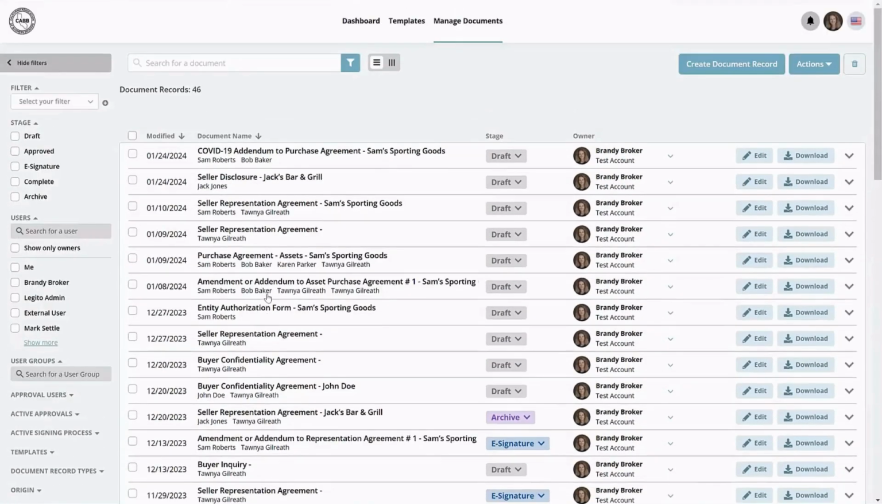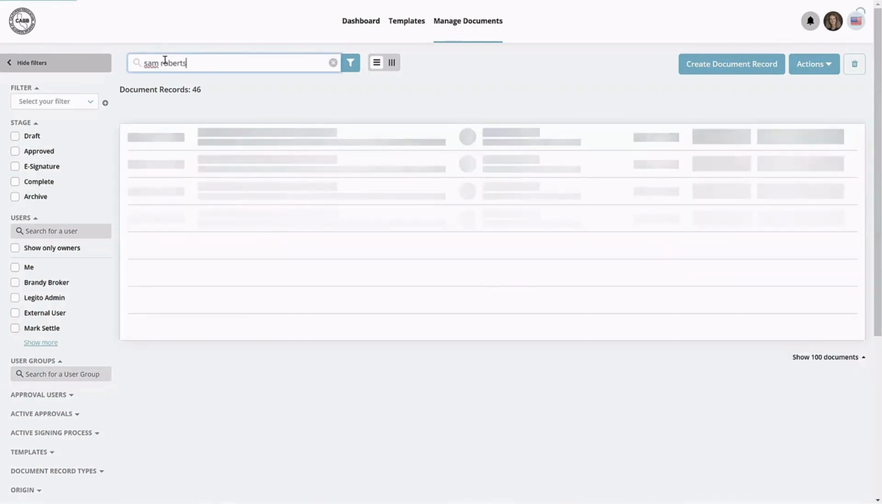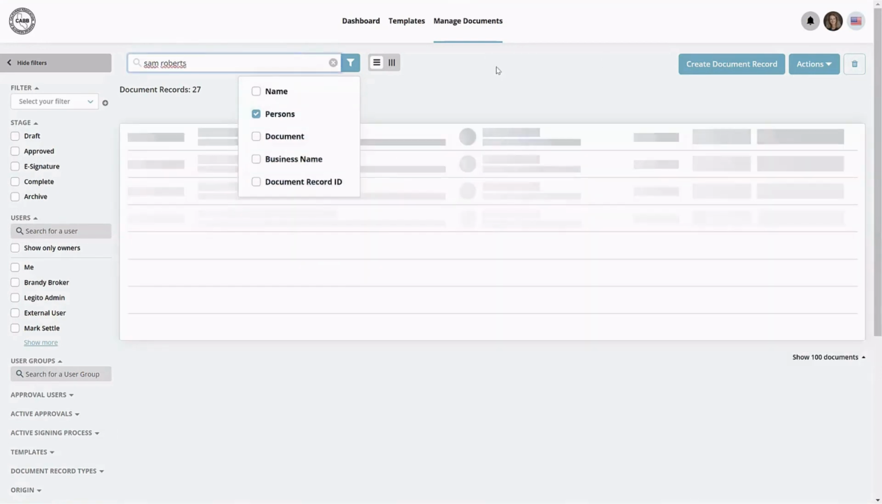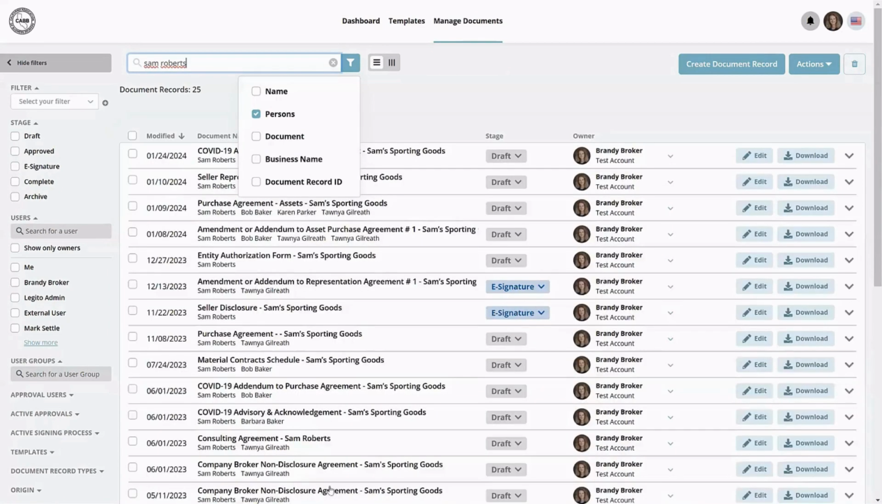When you're in here in manage documents, if you want to find a specific deal that you're working on, or a specific seller or whatever, the filtering works really well. If I just want to see anything having to do with Sam Roberts, I can type his name in here. And then over on this filter side, I'll tell it, all I want you to look at is people. If Sam Roberts is a person, that's what I want, because otherwise it could bring it up in other locations.